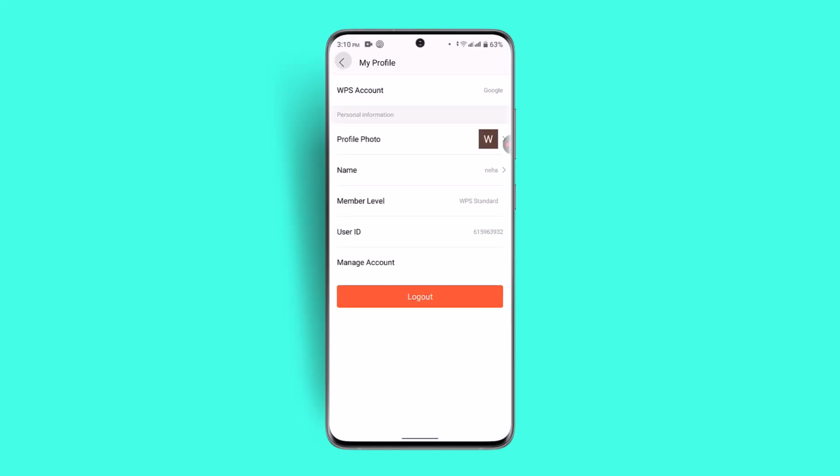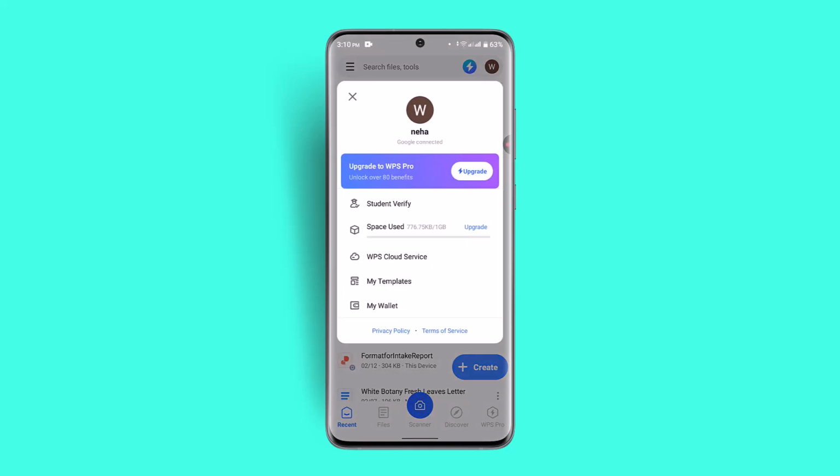Now that you've done it so, you could see you've successfully changed your name on WPS Office app. This is the way you could change your name on WPS Office app.